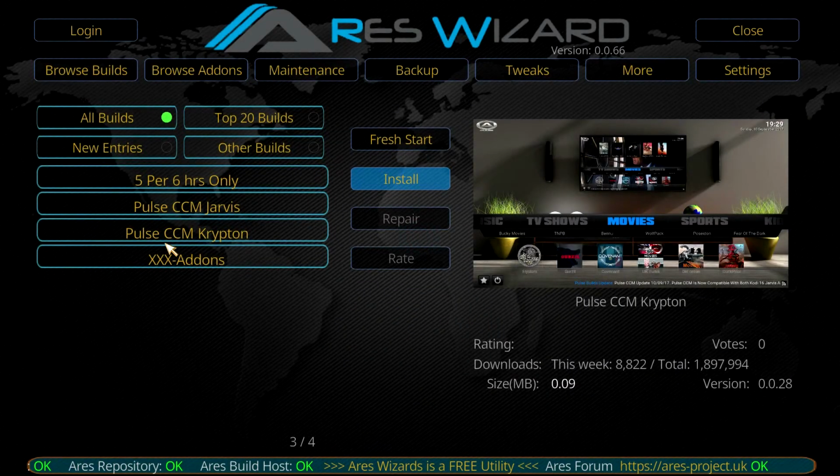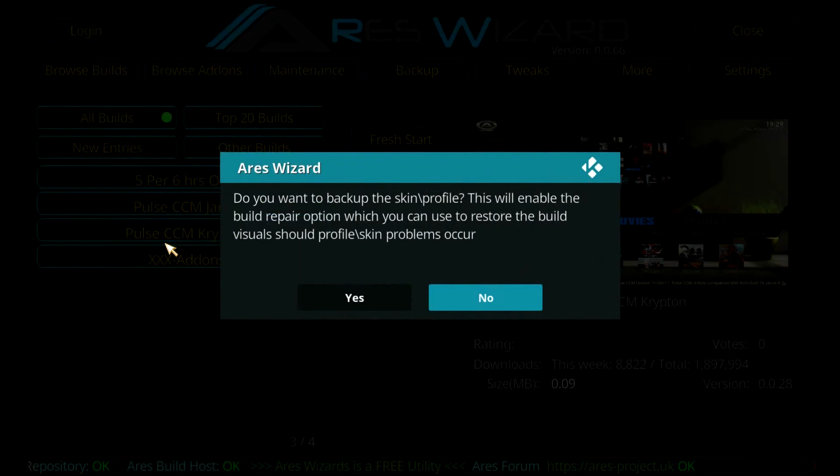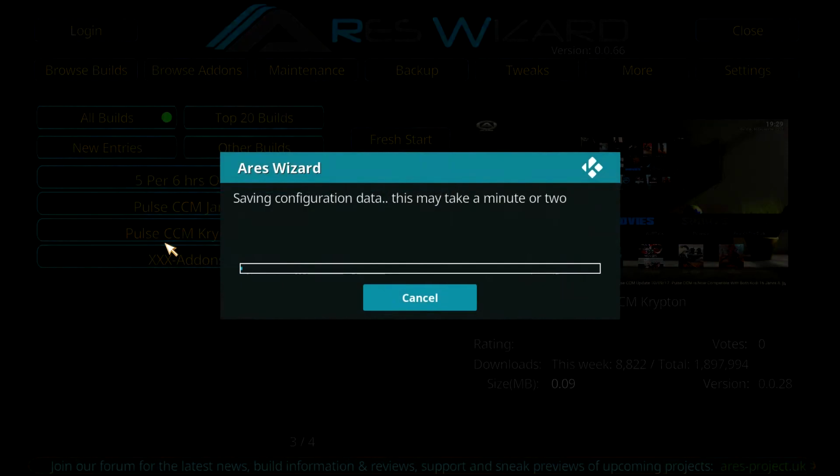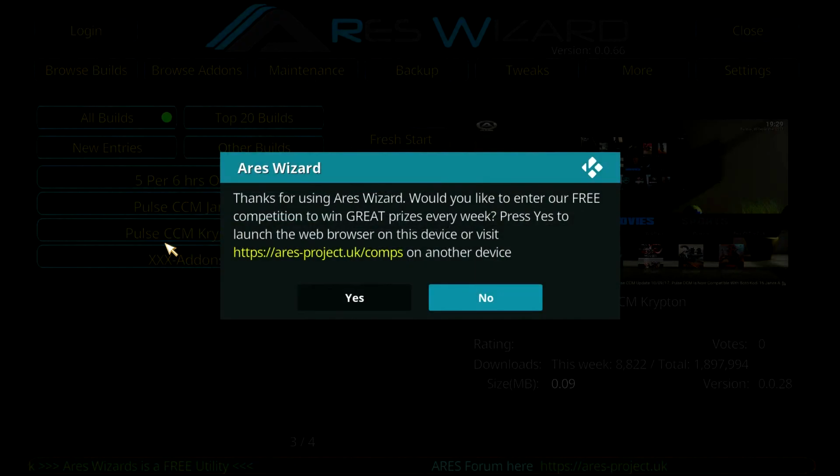Once the installation is done, you'll be prompted to save your background and some other information. Just click yes. You'll be able to save that. Once you're done, you'll be able to just say no. You're not trying to enter in any kind of contest. Click no. It'll tell you that Kodi needs to be restarted. So you'll click OK. Kodi will close down.